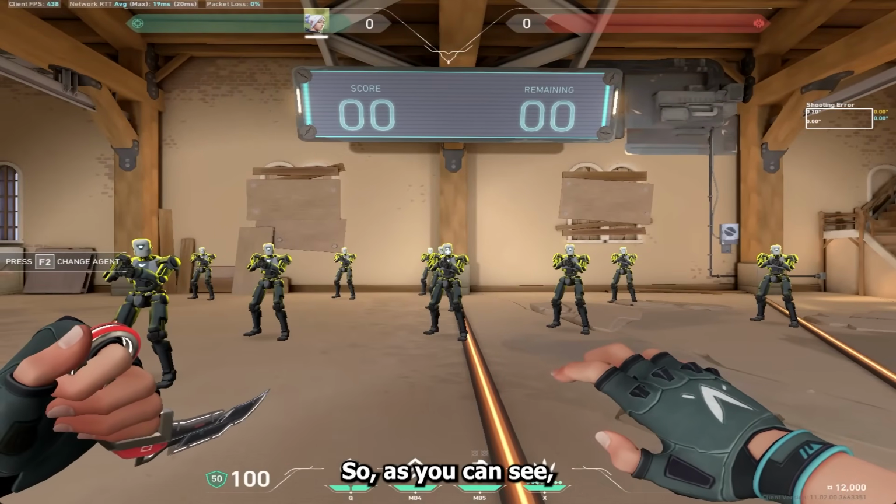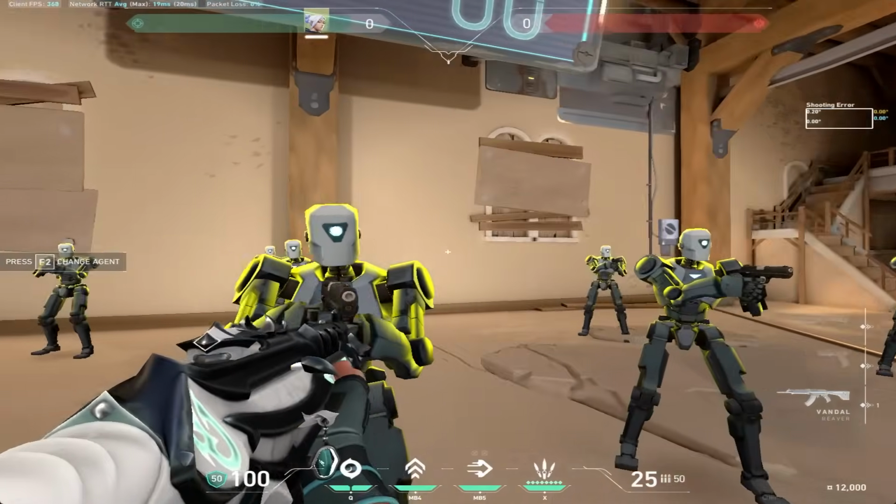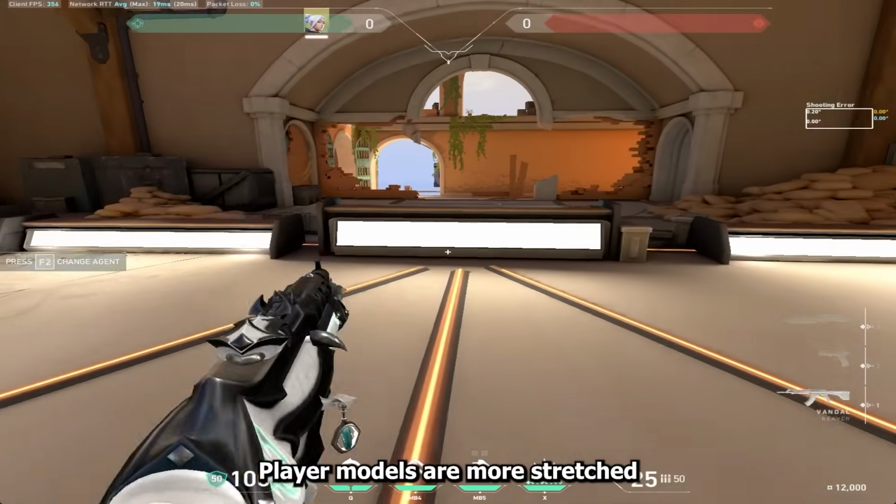So as you can see, after patch 11.02, we still have true stretch. Player models are more stretched.